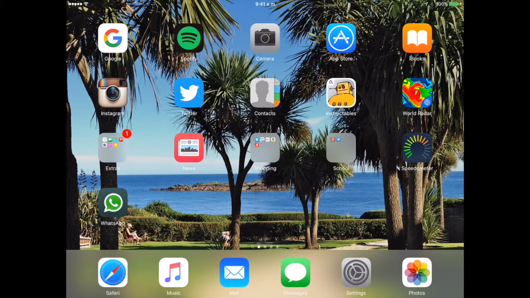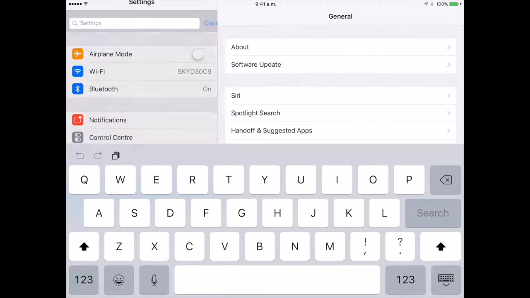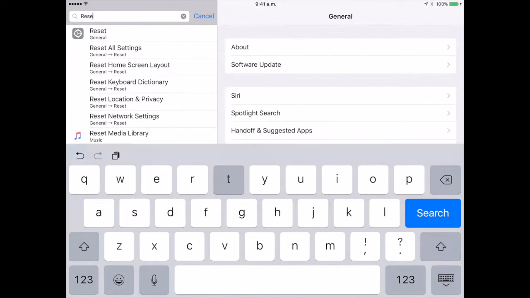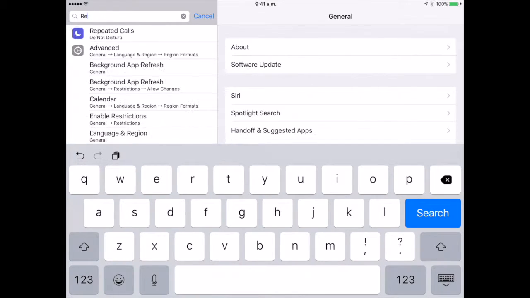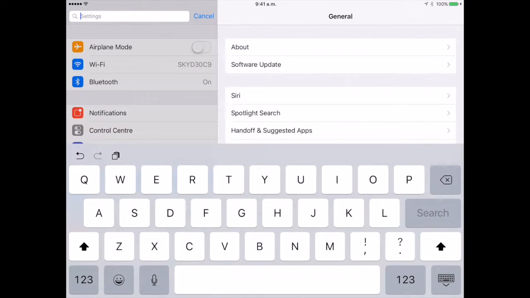Number 3 is that you can search for settings. So if you go into settings, at the top you'll see there's a search. So you can search any settings, like you can search for, let's see, reset, and reset will come up, like reset all or anything, or you can search for backup, and iCloud backup will come up, and literally any settings come up.